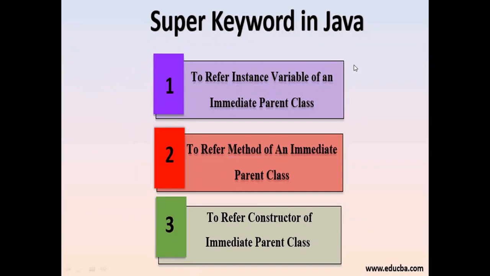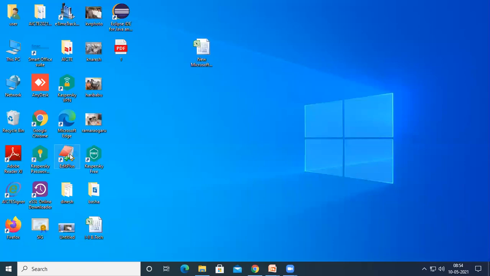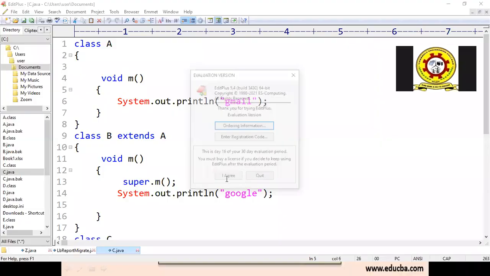So let us see each and everything in detail. The super keyword, let us see by using a program how we can access the superclass variables, superclass methods, and superclass constructors by using the super keyword.